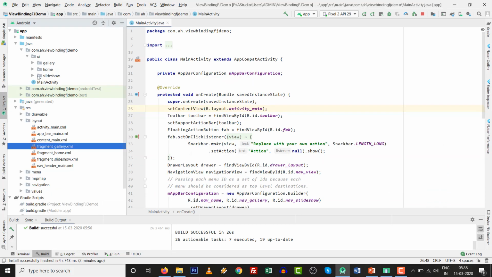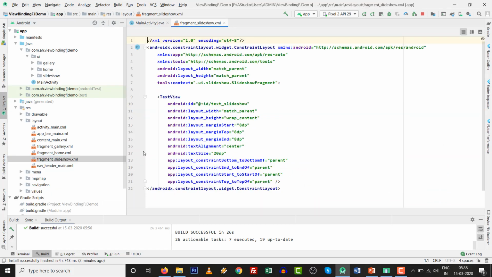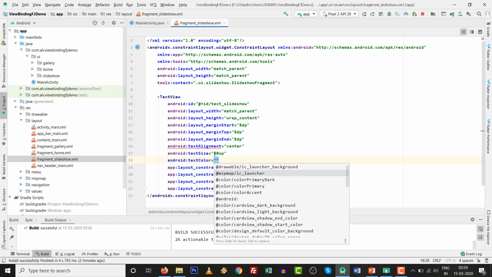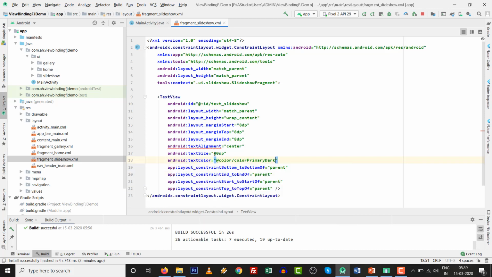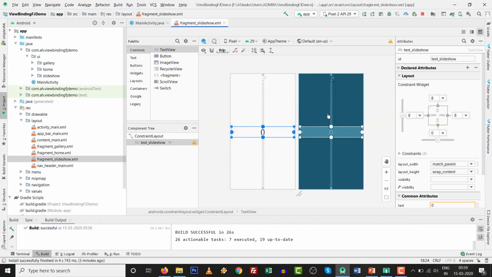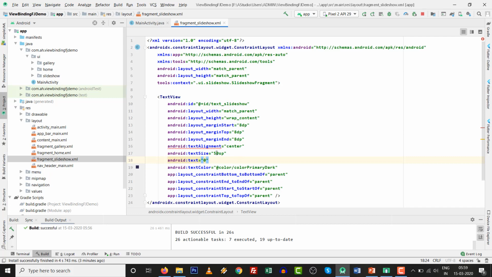So go to your slideshow fragment. I just want to increase the size of the text and I want to set the text color also to primary dark. You can also implement more than this one, 50 sp. By default I want to set a certain text because it is an even number. I start with 0, so 0 is here. So the first step is completed, that I have implemented as per my look.